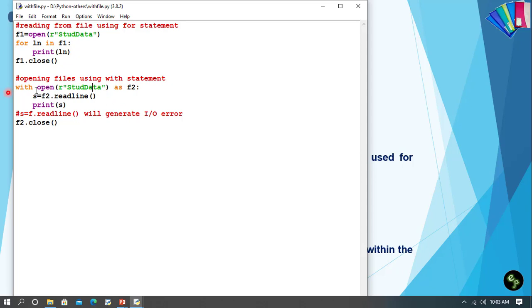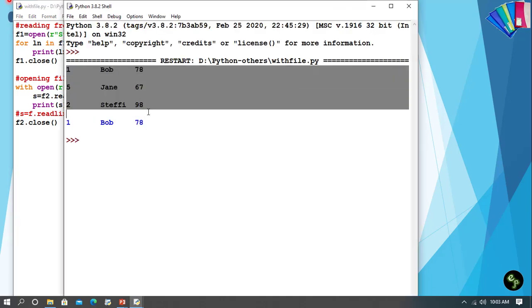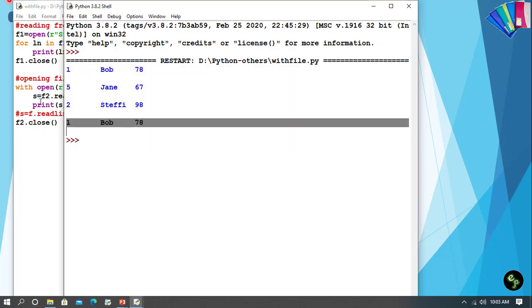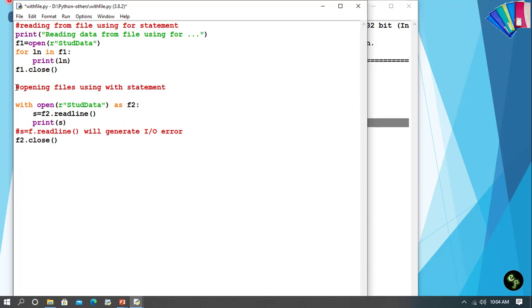But once this block is over, it has read all the data, it will come out of the loop, and if you then try to do something using F2, then it will display an error. Let us run it. So it has displayed the content. This is for the for loop and this is with open statement. So just give a print statement. We may comment it so that we see the effect of each of them directly.